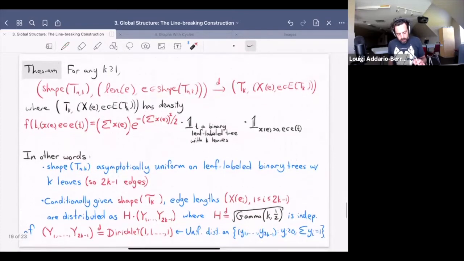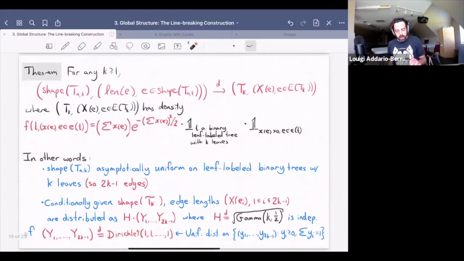And I'll remind you of the theorem we saw at the end of last class. This said that if we look at the subtree of T_n spanned by the root and the k smallest labeled leaves, and then we reduce it to its shape, and then we record the vector of edge lengths along with that shape, then that converges in distribution after rescaling the edge lengths. I see I've made the same typo as last time. After rescaling edge lengths by n to the minus a half, it converges to a random binary leaf labeled tree with edge lengths whose density is given by this expression.